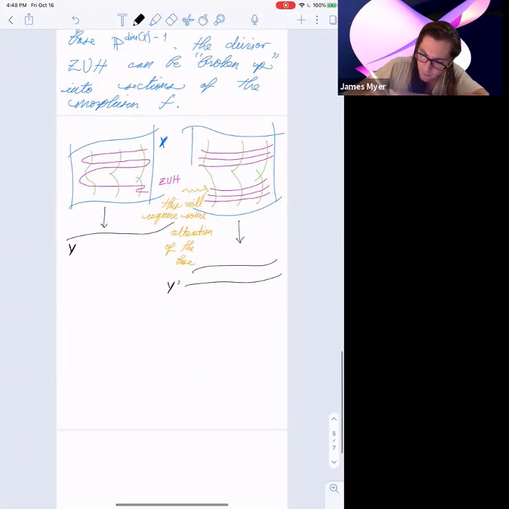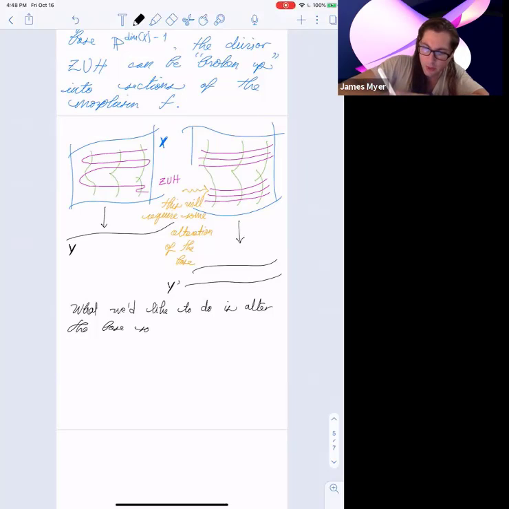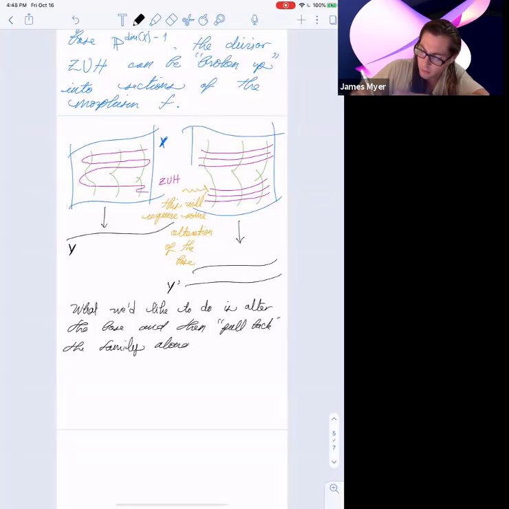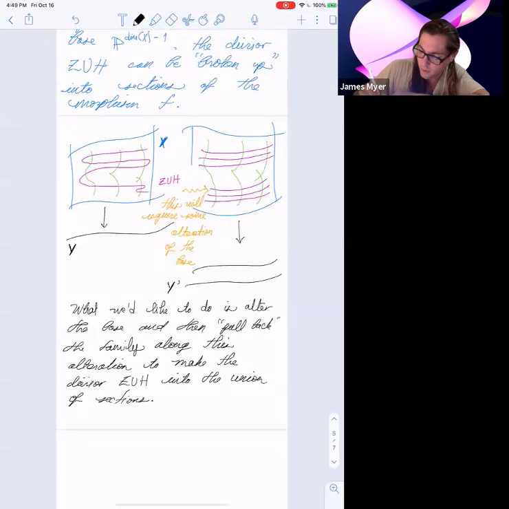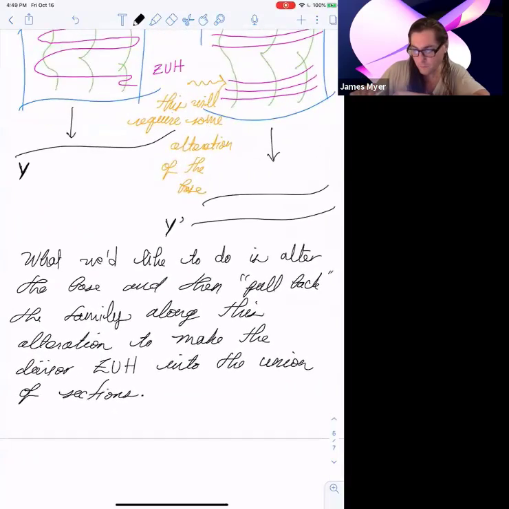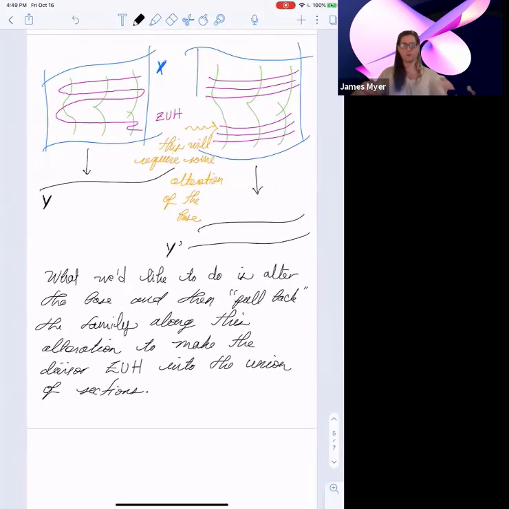So what we'd like to do is alter the base and then pull back the family along this alteration to make the divisor for Z union H into the union of sections.